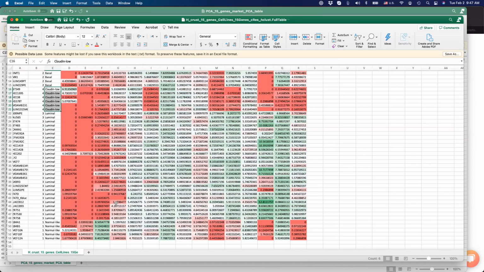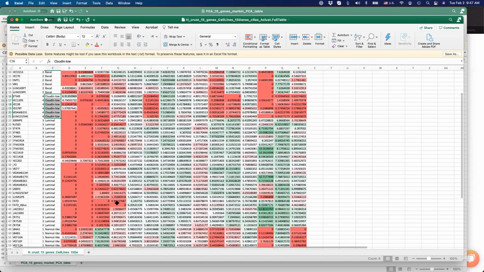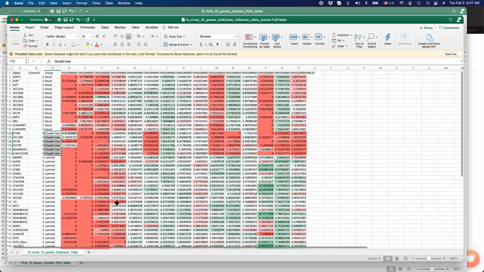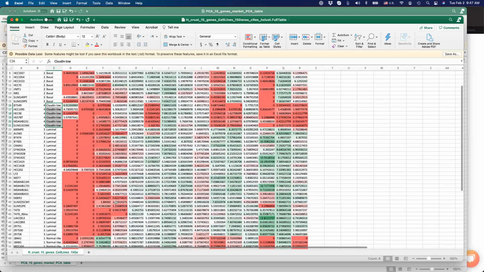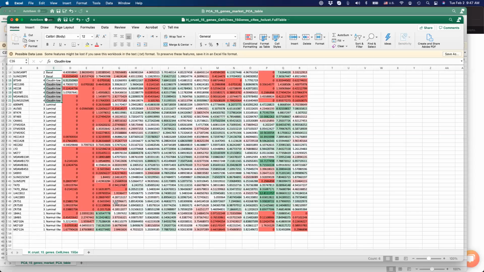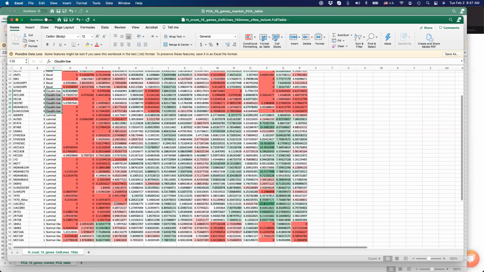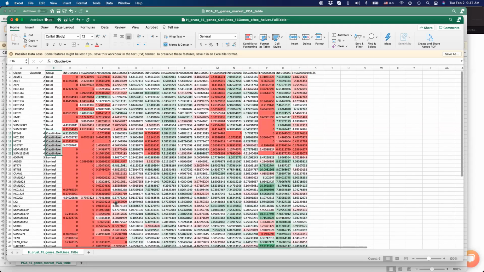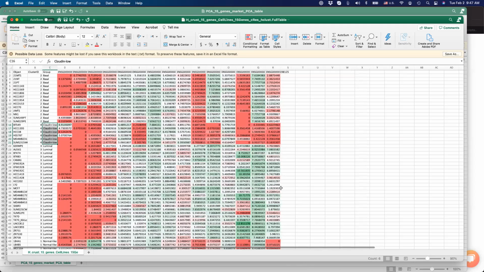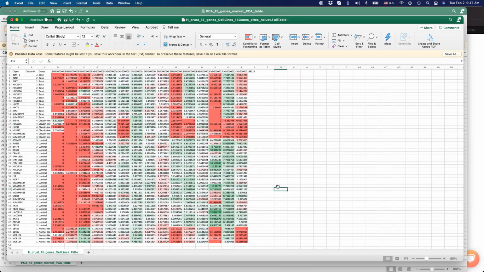Now, if I'm just looking at these patterns, which ones are closer together? Do I see some that are closer to each other? Which ones do you think are closer to each other? Okay, cluster number 3 is close to what? Median.